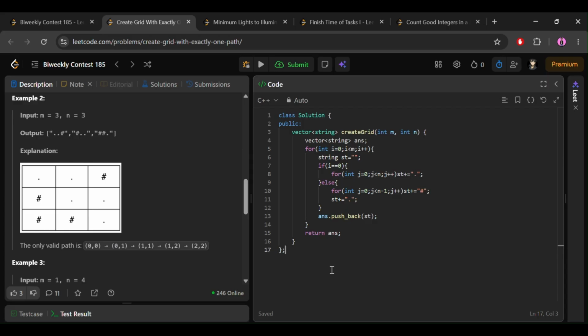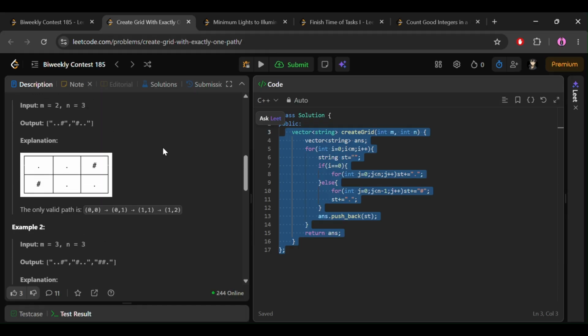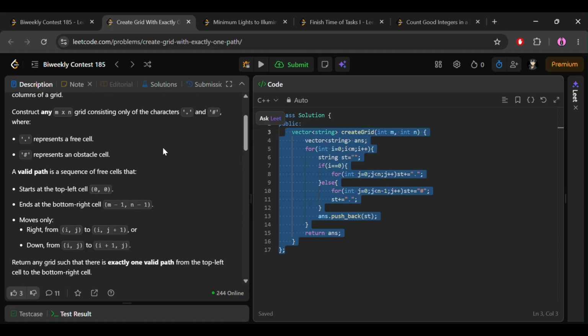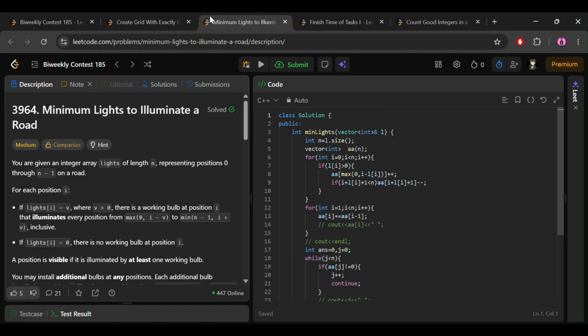So this is one of the possible valid grids, and there may be another possible grid, but this is one of them, and we need to return any one possible grid. So this is the solution for the first problem. Now move to the next problem.